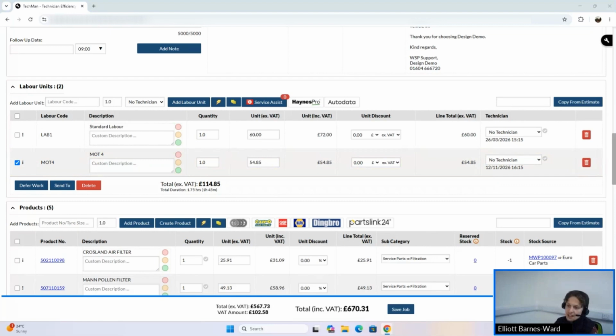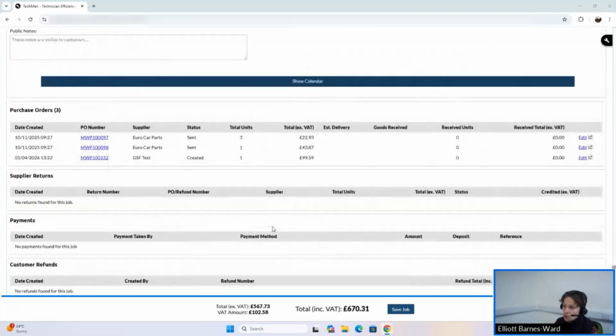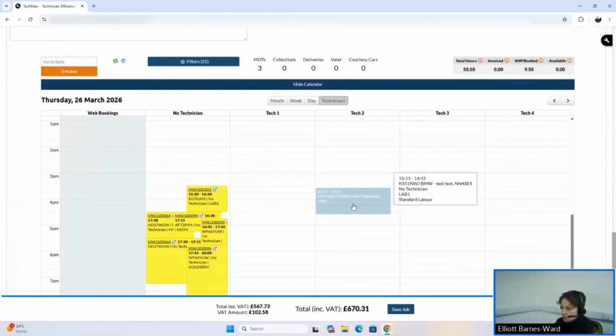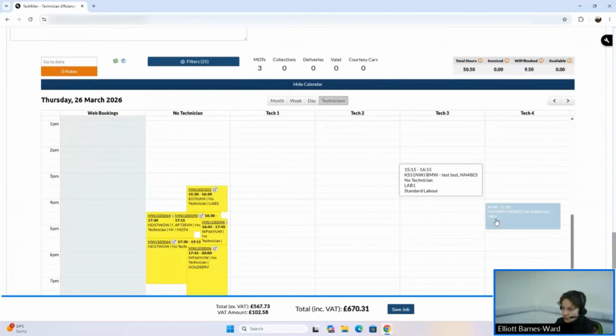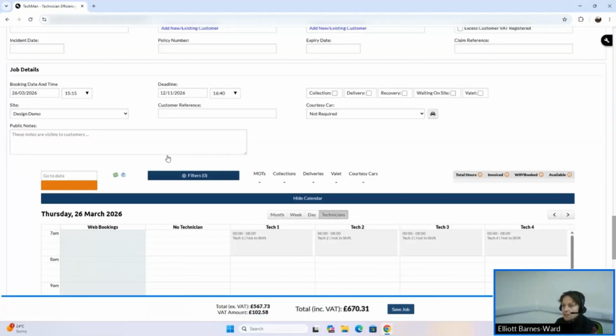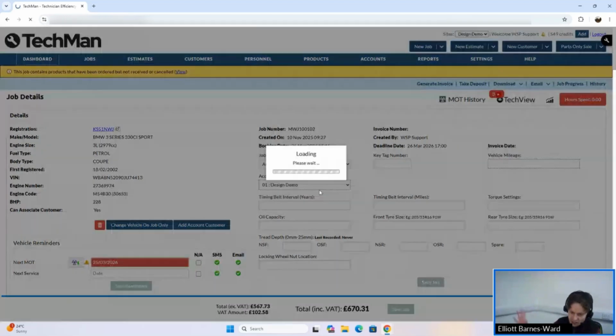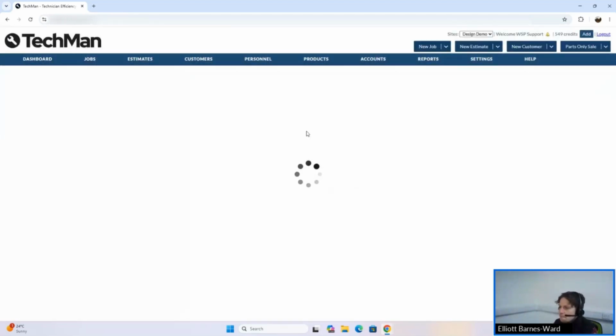But a couple of other ways you can do this. Now, on a job specifically, you can hit show calendar and you can drag and drop things across various days and technicians. But if you were on the dashboard itself, I'm not going to save that change because we don't necessarily need to on there.